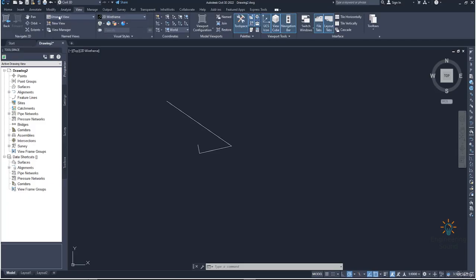The next is the View. Here we have the View option. From the View option, we can turn on and turn off some things. For example, we have here the UCS icon, the view cube, and the navigation bar. We can easily turn them on and off from here. Okay, so this is the View option.